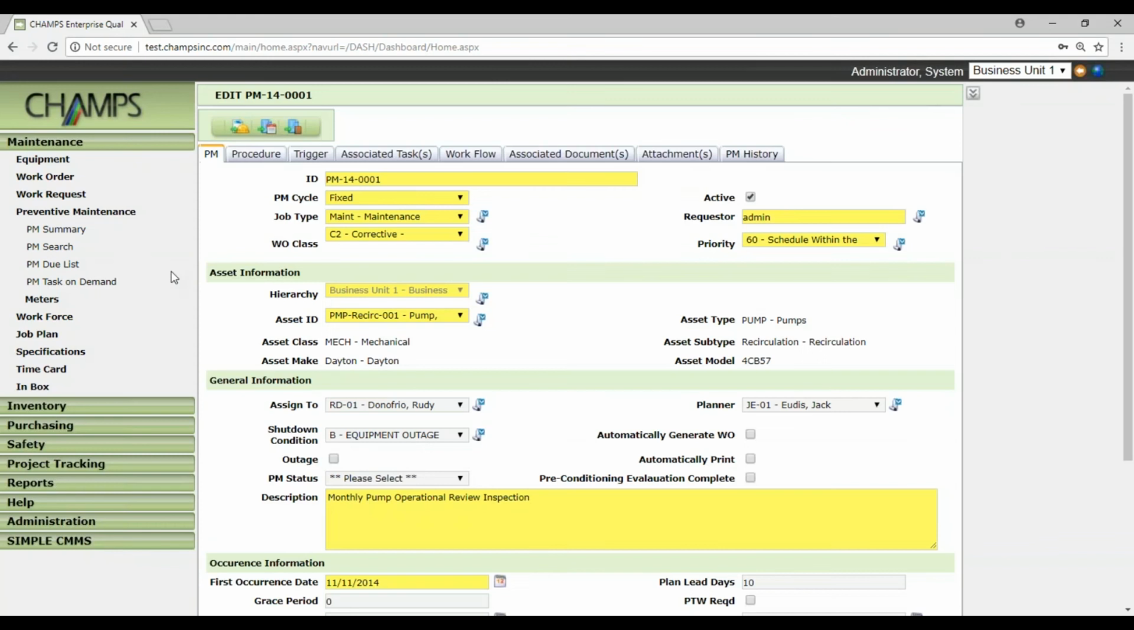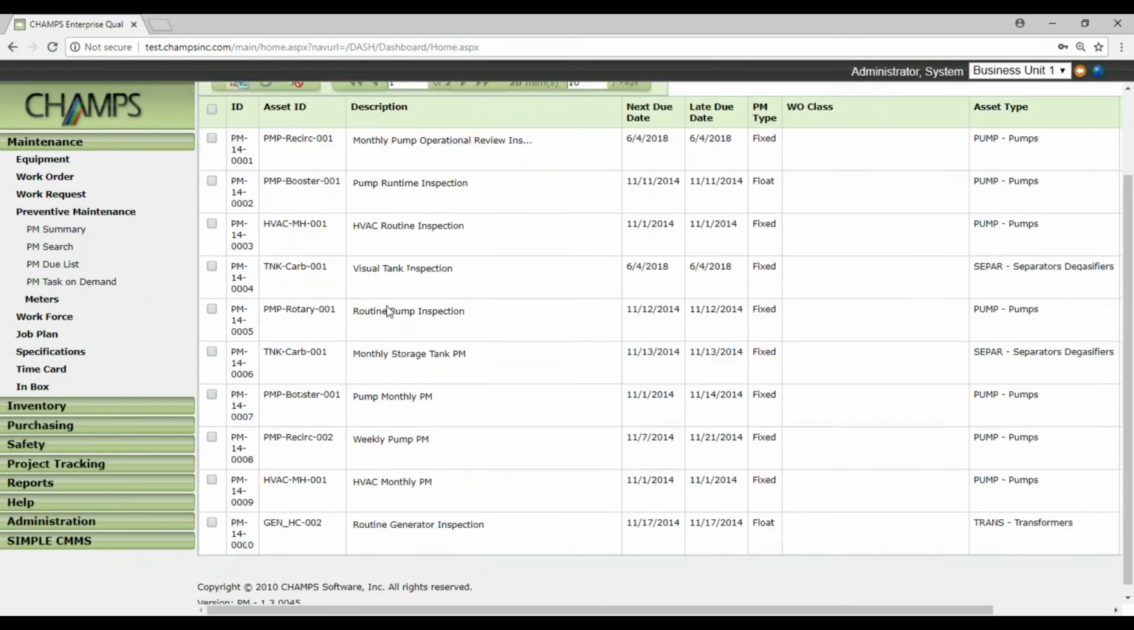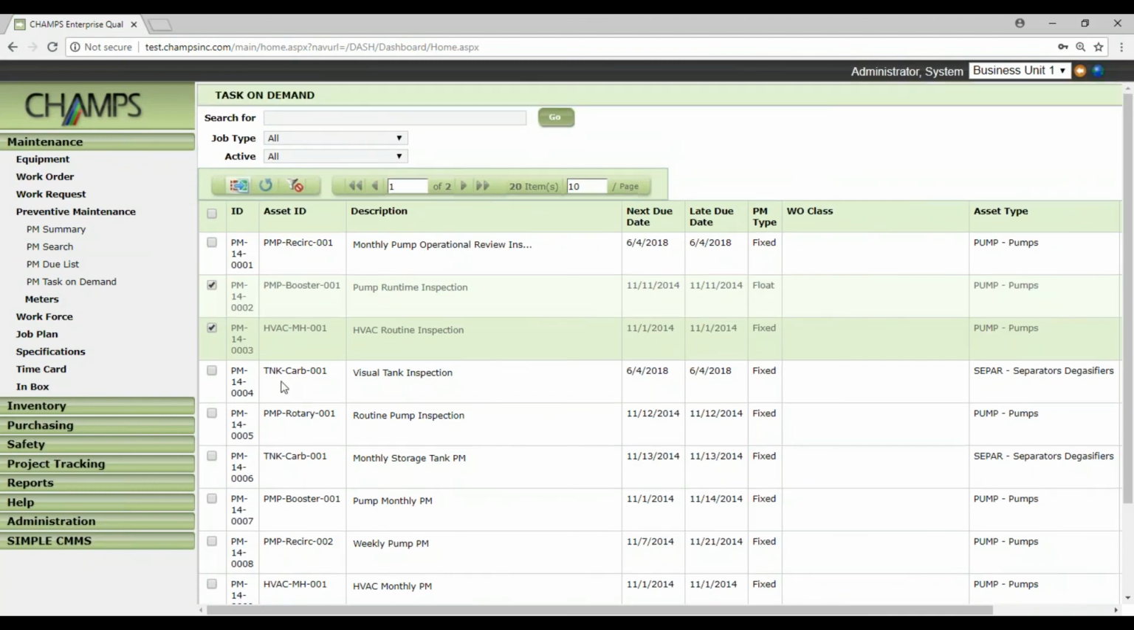Another way that we can accomplish basically this same function is on the Task on Demand page. Here we have a list of available PMs, and we can select the PMs that we want to generate. We've got a couple filters to narrow our search, and then we can use the Task on Demand icon to generate those PMs and get the same prompts.